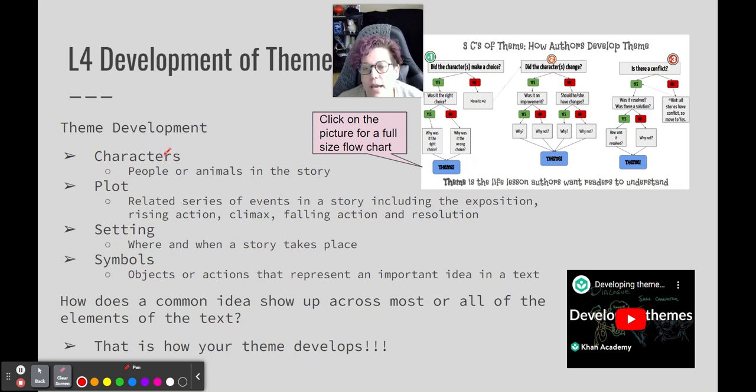you have your characters, okay? Those are the people or animals in the story, right? And then you have your plot, and those are the related series of events in a story. This includes your exposition, your rising action, your climax, your falling action, and your resolution, okay? And we will be talking about plot a little bit more in detail in a future lesson.